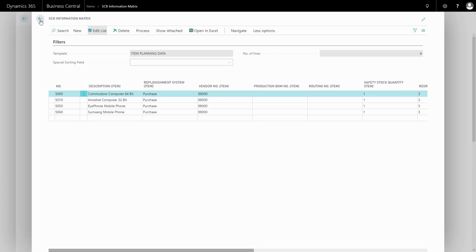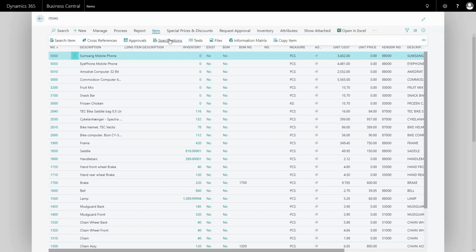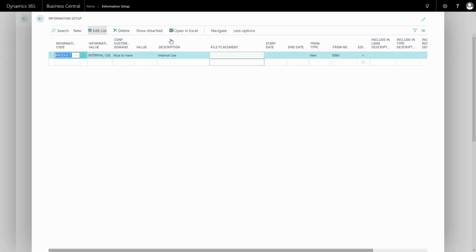If I go back to my item list now, I can see that my vendor number has changed just like I expected it to. And if I go into my specification on the first item, I can see that it has added my product type. So this is a quick way of mass updating data.